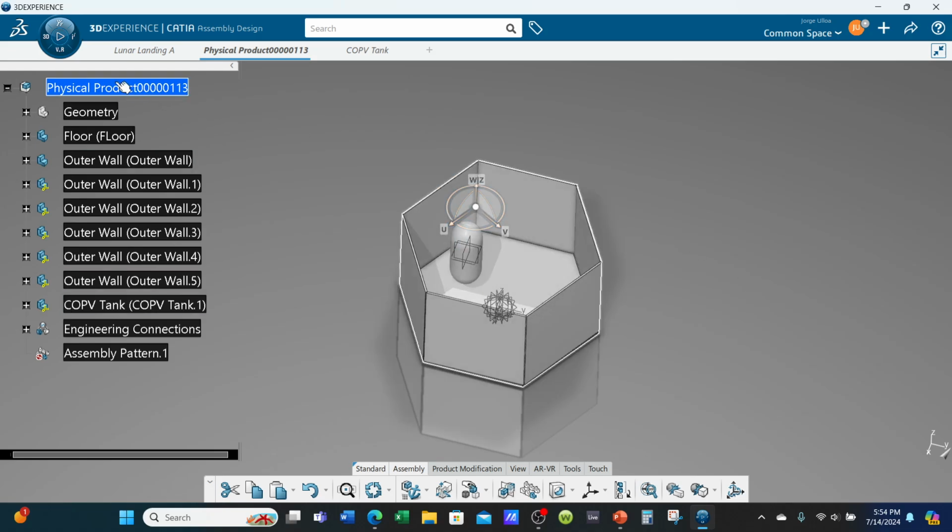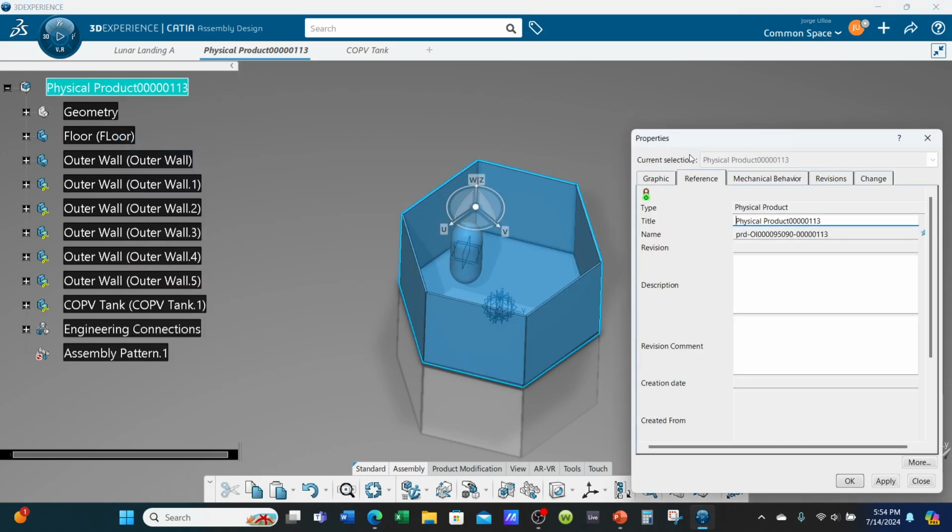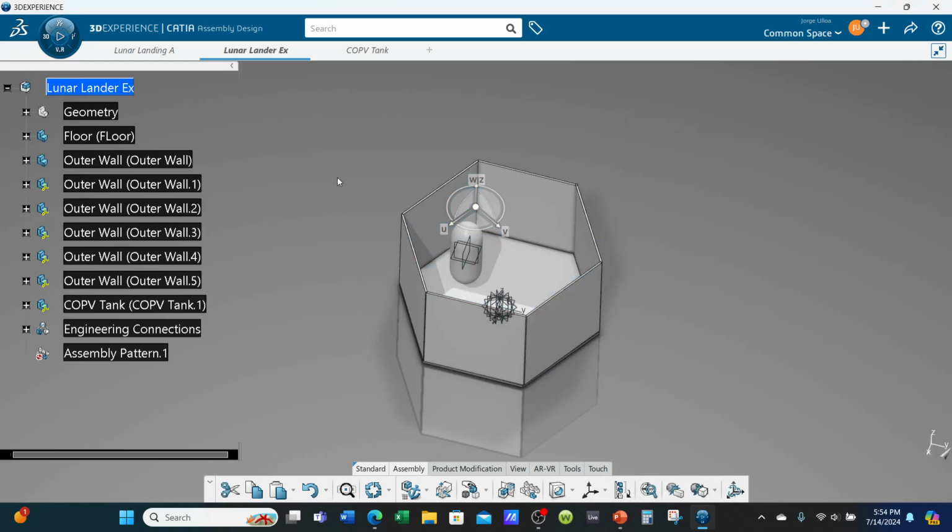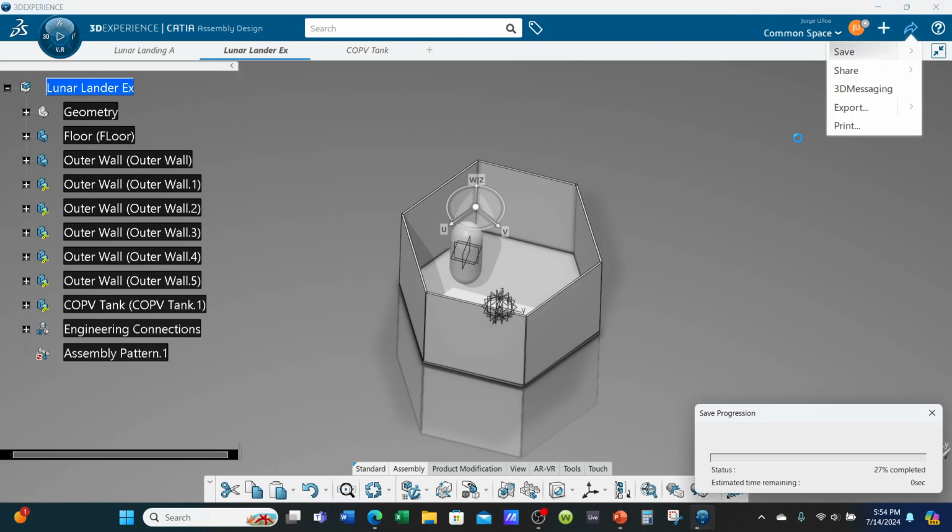All right, and then you can go ahead and name this. So we'll call this Lunar Lander Example. Double click at the top, and once you save, it'll save everything in that binder.